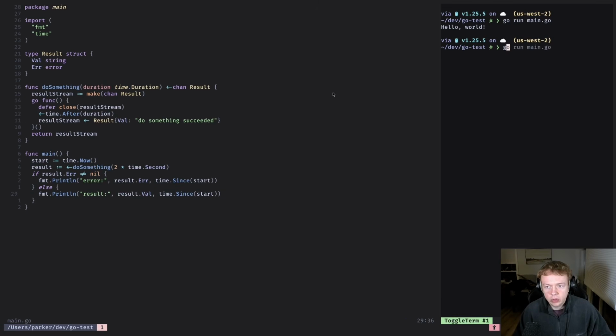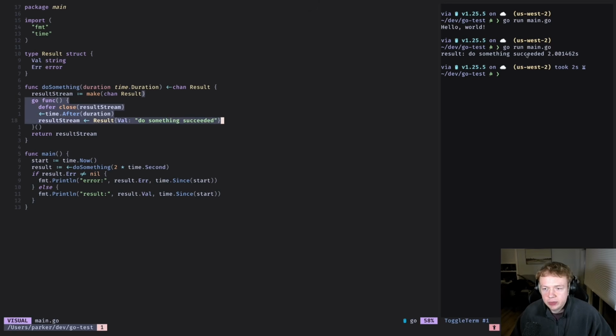So now if I run go main.go, we should see that after 2 seconds, the program succeeds, do something succeeded, and indeed we see do something succeeded after 2 seconds here, and this is the success case.